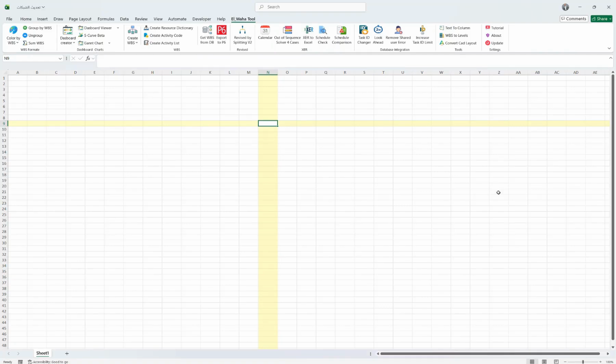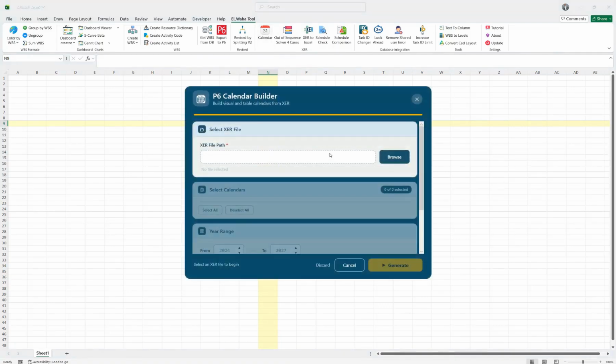In this video, we will talk about the feature, which is the calendar. The purpose of the calendar is for you to browse the calendar inside the XR so you can view it on Excel and see the exceptions and the holidays you have. And if you have any festivals, all of this can be added or viewed using this tool.